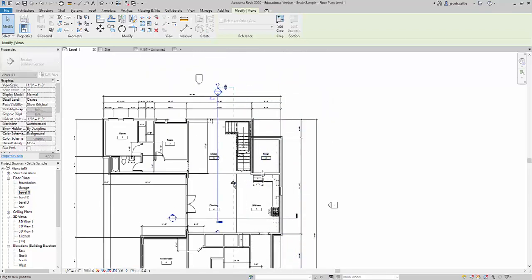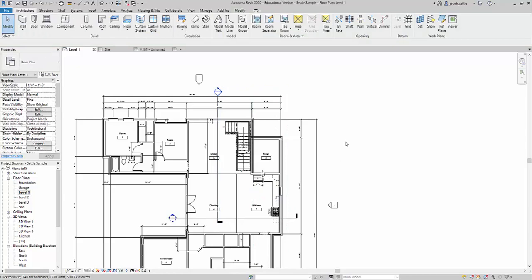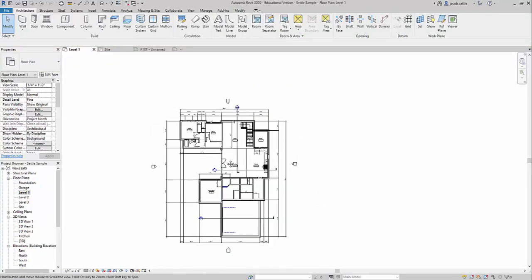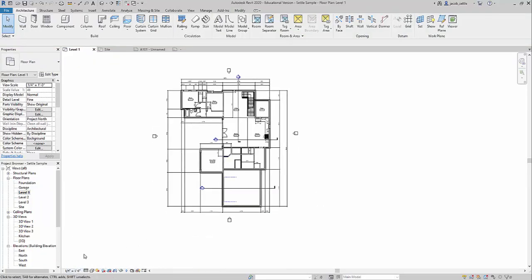So if I only want to go to the steps, but I don't want to see the kitchen cabinets, I can go to here. If I want to see everything, I'll pull it back to this point. All right, so if this is all cleaned up, I'm set at 1/4 inch scale here.